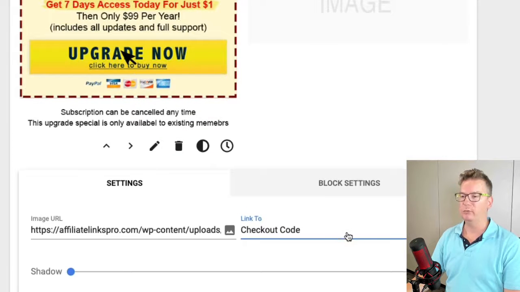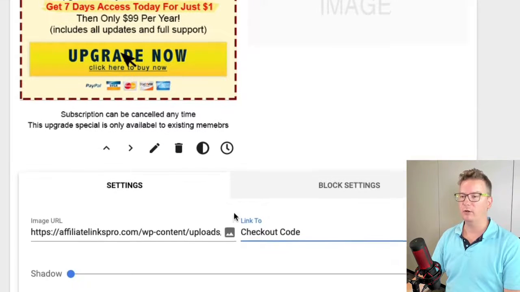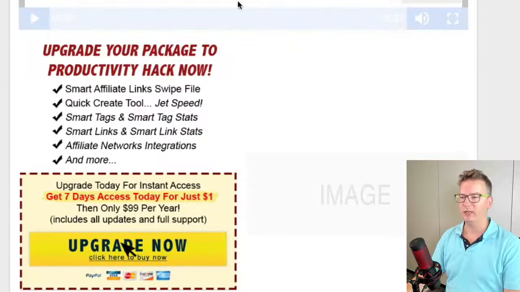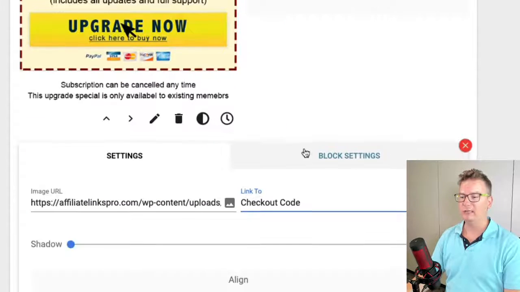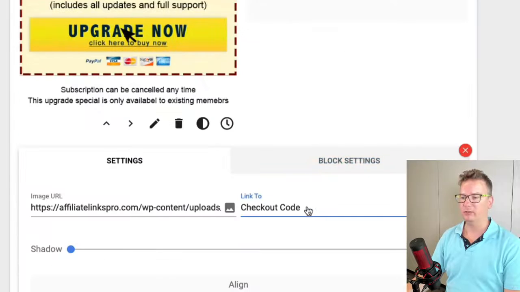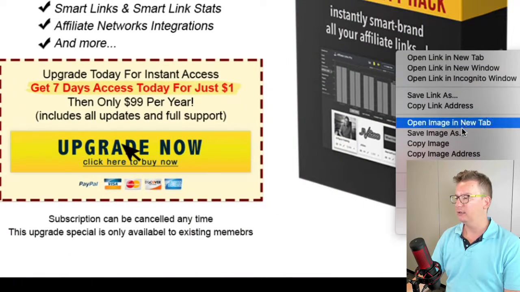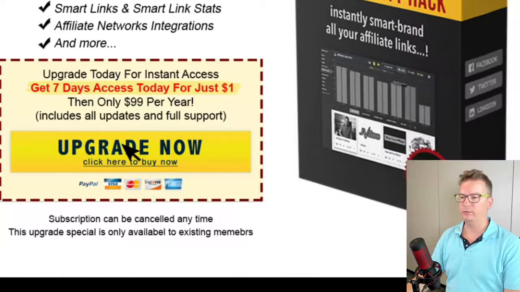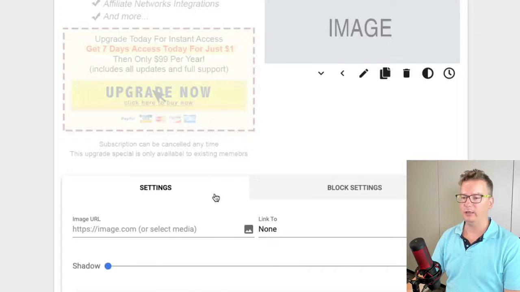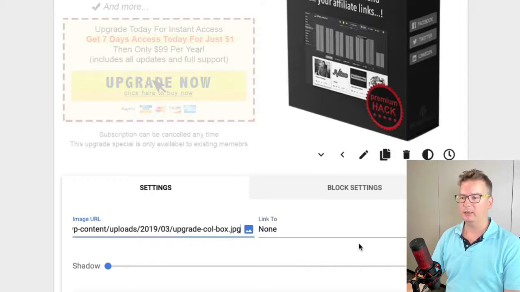And this is really cool because if you have links or multiple links on the same page to the checkout process, then you can edit that one link from your main settings, which is your checkout link. So we just select checkout link there, and let's go ahead and copy image address for this one here and select the image here. Paste it in there.